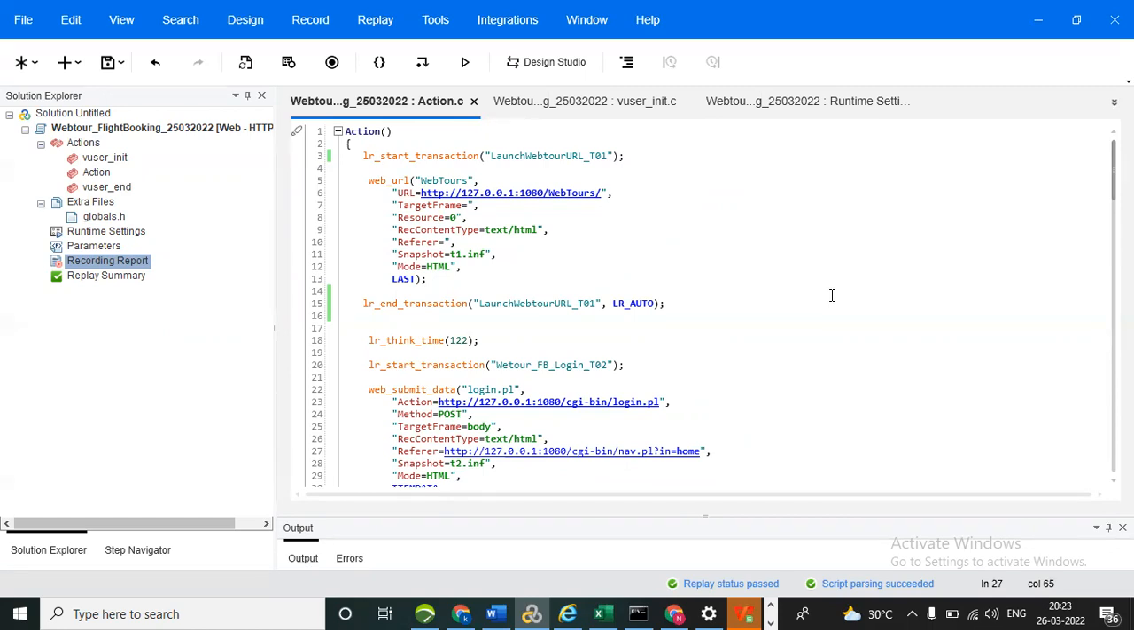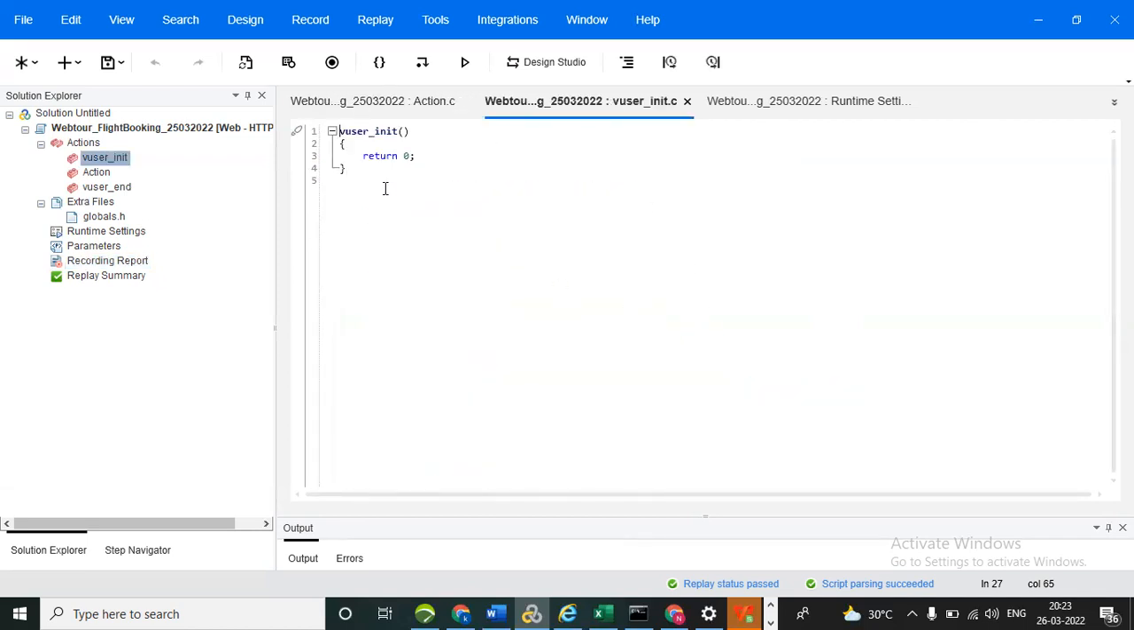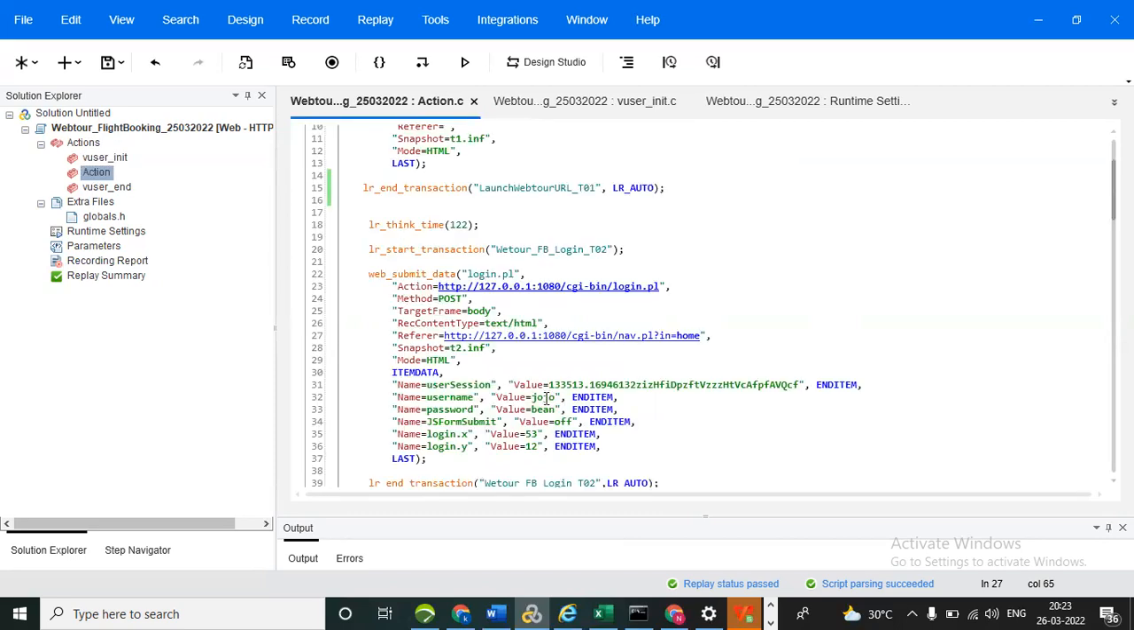So that is our main role. From that point of view, we need to create more users. That means we need a number of usernames and passwords. For example, we have the username Jojo, password Bean. This is only a single user, but to execute with multiple users, we need to give multiple input data.